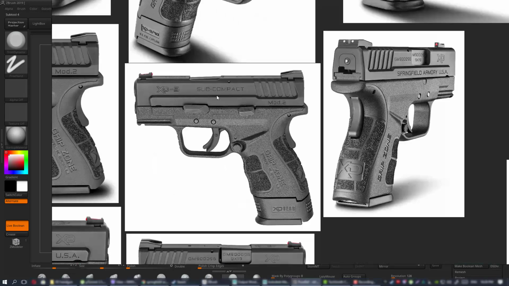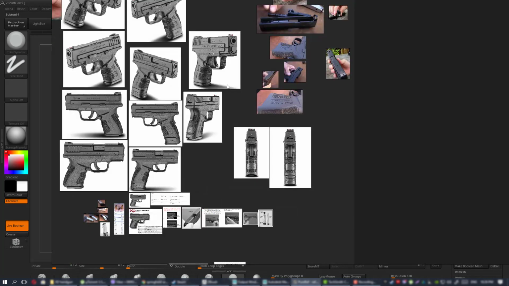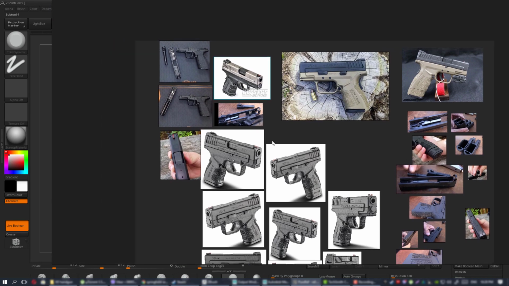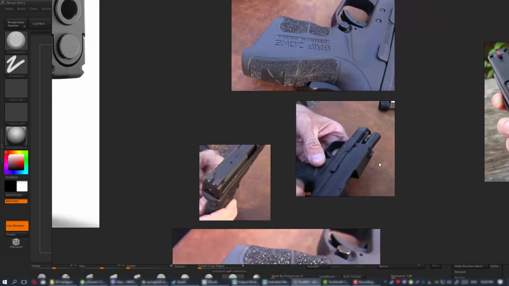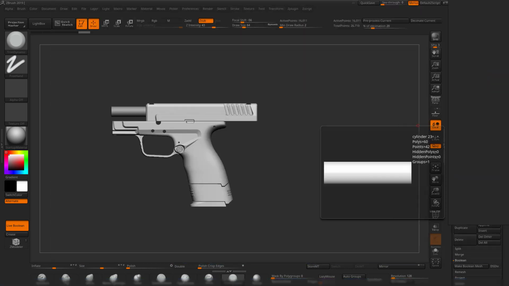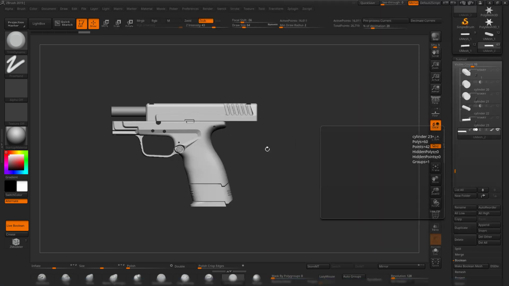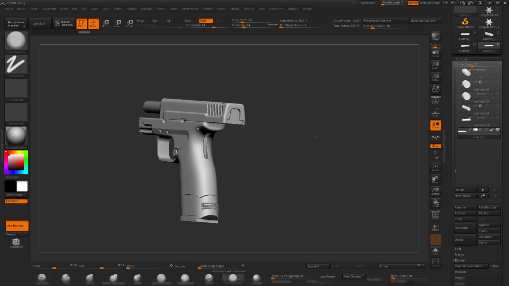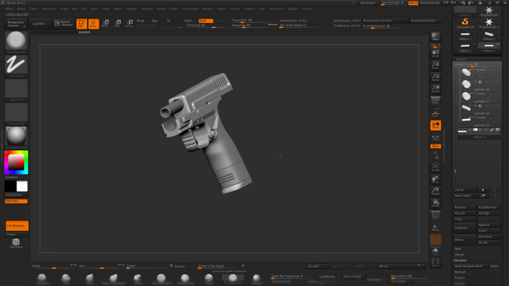So do I have any reference on how far it goes? Because that looks kind of far. No, but right there. Well, yeah, it goes backwards like this. Well, I'll be searching for some more later, but for now this is good.